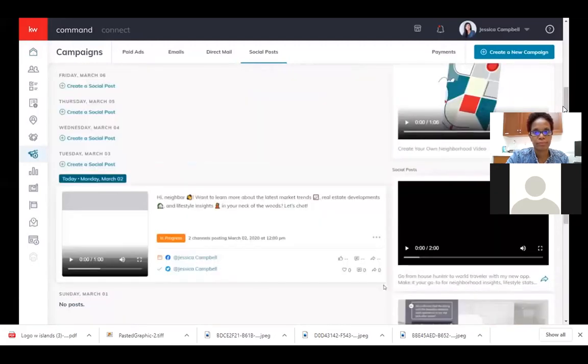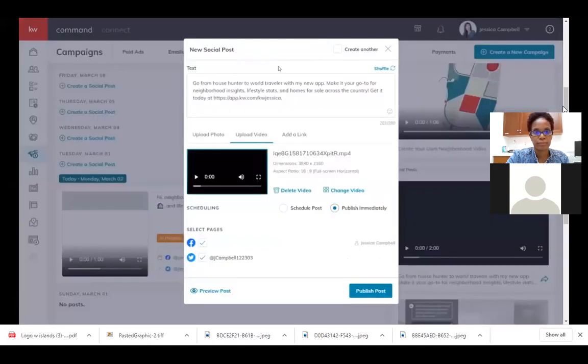Once you see the video appear underneath the Social Posts category, go ahead and click the arrow icon in the bottom right-hand corner of the video post. The text section of this post will already have a message added. This is where you will ensure that your KW app URL has auto-populated into the message correctly, as this is what you want people to click on to download your branded app. You can also edit any part of the message that you want.